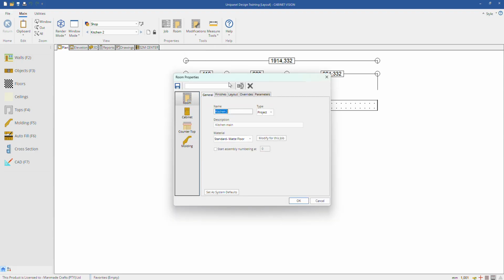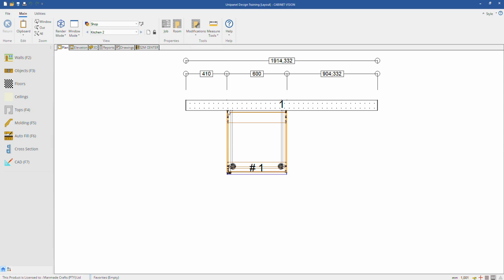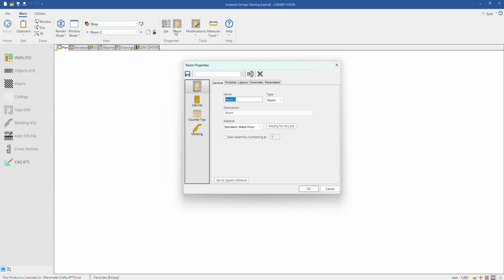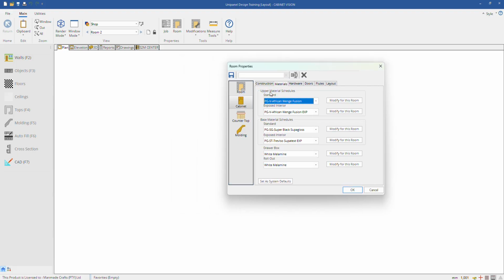Room option modifies for this room. Now, before I show you what that does, I'm going to show you quickly how to create a new room. If you press this new room little button, it brings up my room properties. You'll see it automatically refers to room, no longer to job. I'm going to call it scullery. And then I have all of the same options as I did with my job, and it'll automatically start with the parameters for the job.